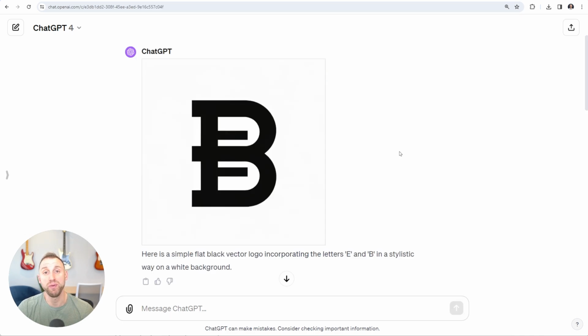All right, so ChatGPT has created my logo. I got really lucky and got a fantastic logo to start out. And it says, "Here is a simple flat black vector logo incorporating the letters E and B in a stylistic way on a white background." And this is exactly how you want your logo to look. It should have an all white background, and the logo itself should only be black, because this is going to be the cleanest way that we can transfer this over to Canva and then add to it so we can add our name and everything else. Now, you will very likely not get the desired result on your very first try.